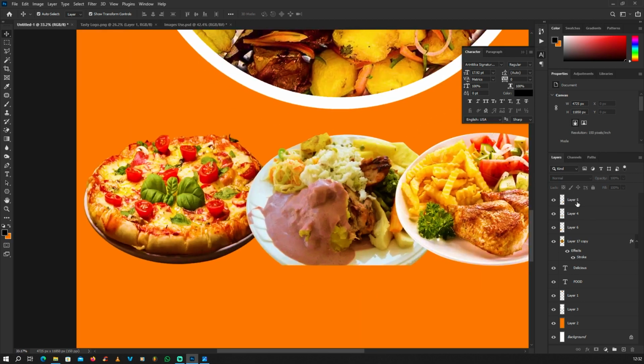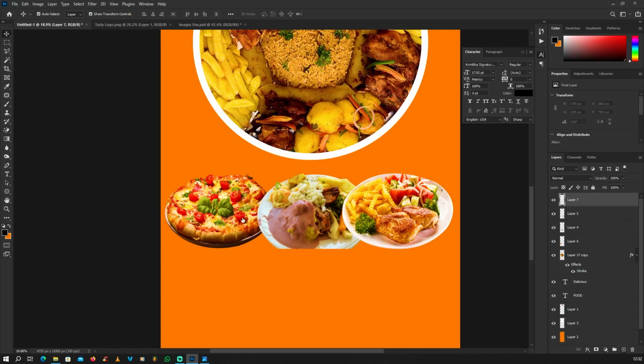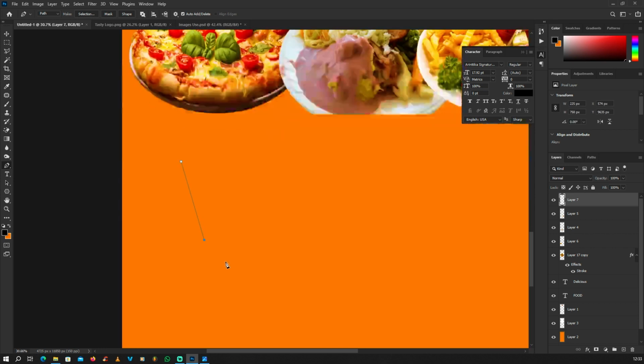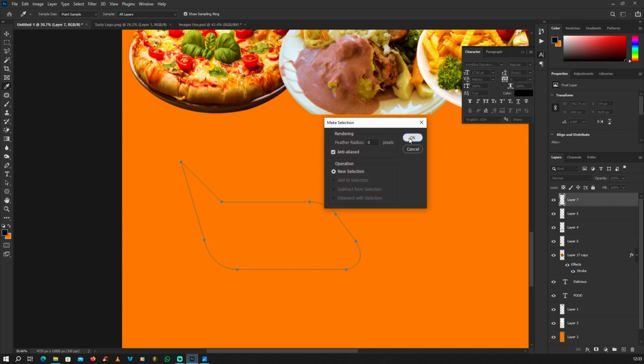So then I'll come here on top, I create a new layer, I go to the pen tool, so I'll click here, then click here, then come here, click, hold and drag, then I click here, then I click here, I hold and drag, then I click here, click here, then I click here, I hold and drag, then alt click, then I come here, then I connect here, then I right click, I make selection.